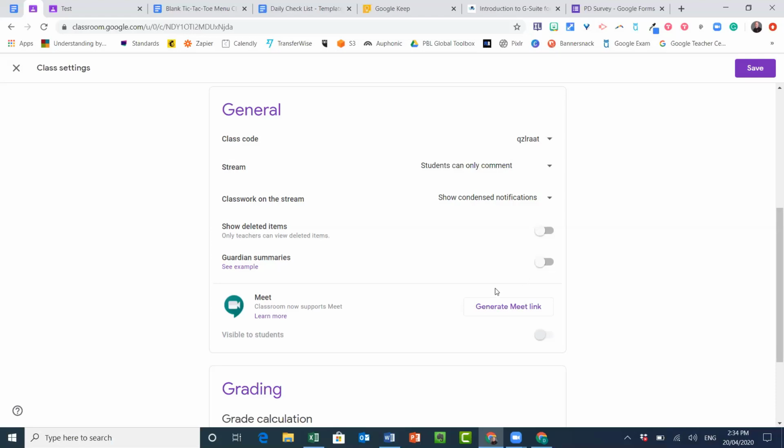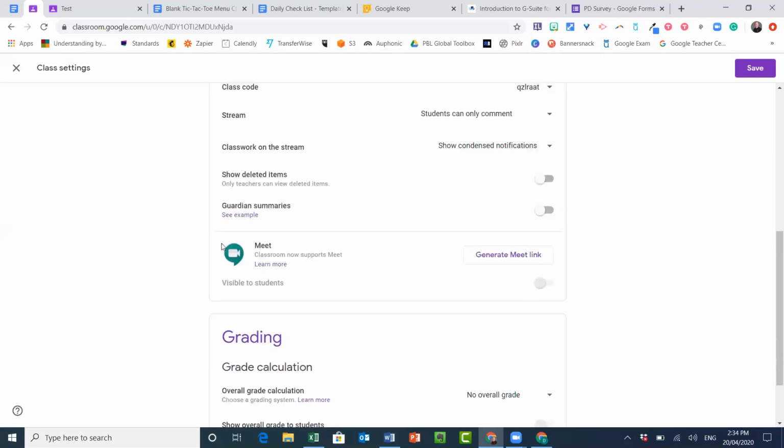Finally, this thing actually just came out very recently. Google Meet is now available from within Classroom. And so you can generate a Meet link, for example, that is then on your classroom. And so you don't have to keep posting a new Meet link for your students to get into an online meeting space where you can have video chat or share screens and those types of things. You can actually just have the same one on all the time.